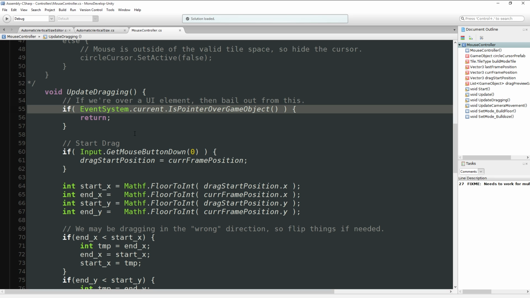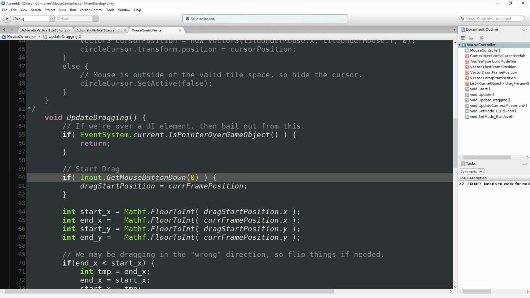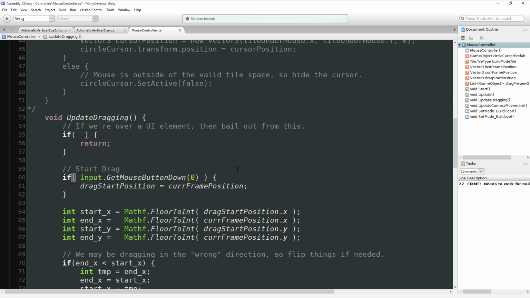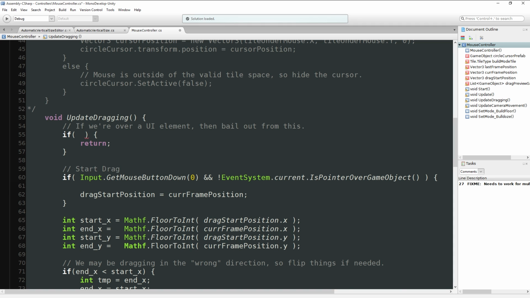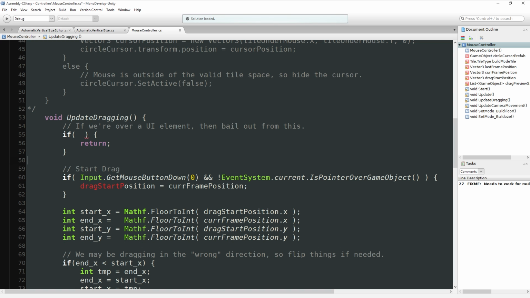So you might want to have some sort of flag, because we don't have a flag right now, right? We just assume if you're releasing a mouse button, you must have started a drag. But maybe right here we want to set some sort of flag like a Boolean is dragging. And so here we say, okay, if mouse button just went down, we're supposed to be starting a drag and not is pointer over game object, then we do something like is dragging equals true. And then we do more logic based on that.